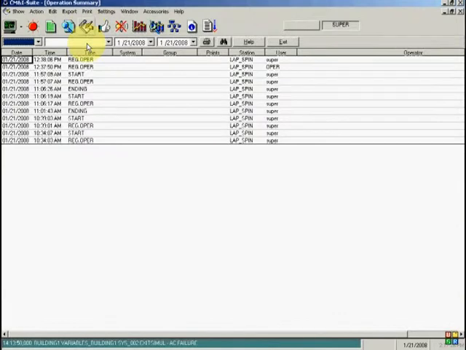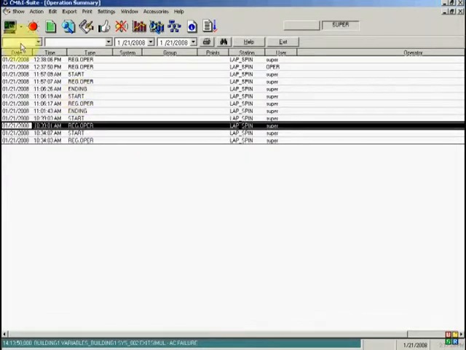The operator summary presents all operators' actions. As with the alarms and the events, the columns are optional and there are buttons and combo boxes to implement filters and operator actions.